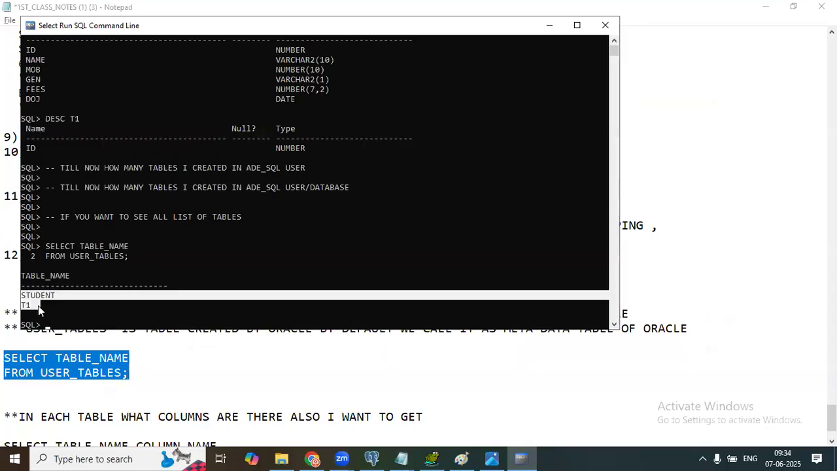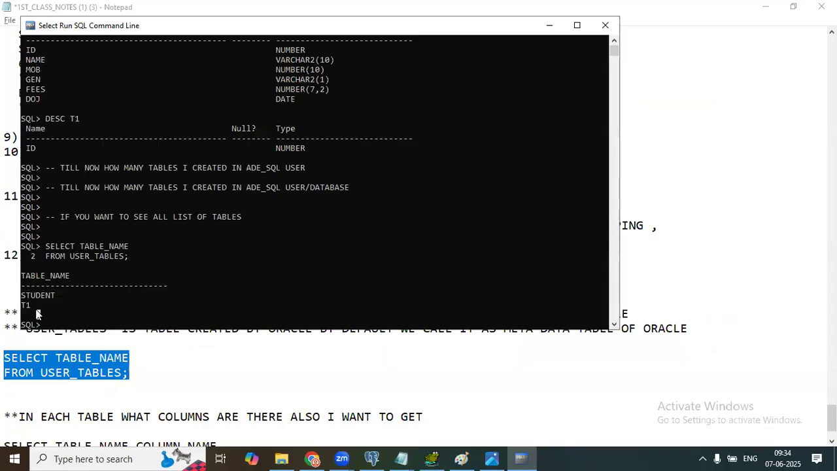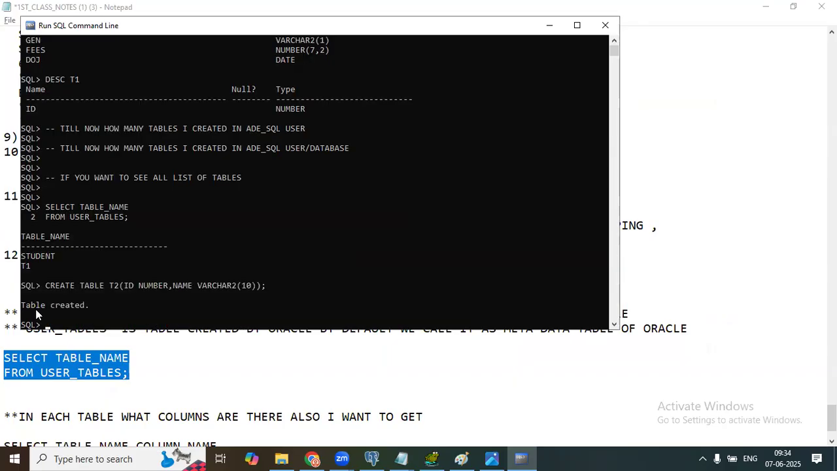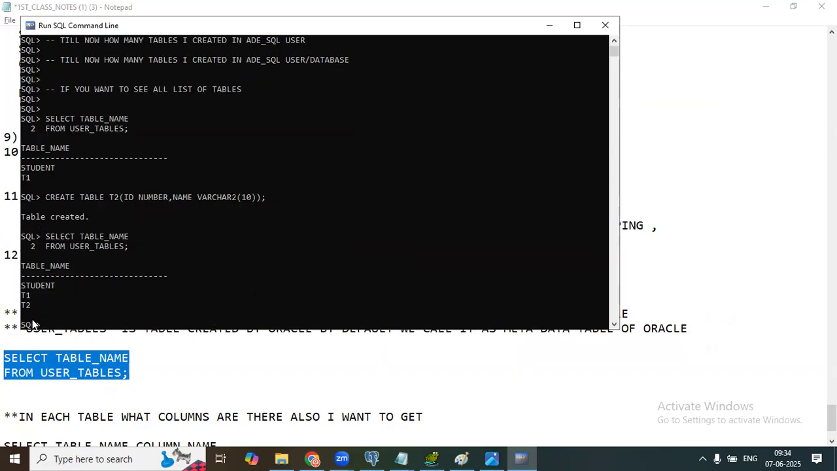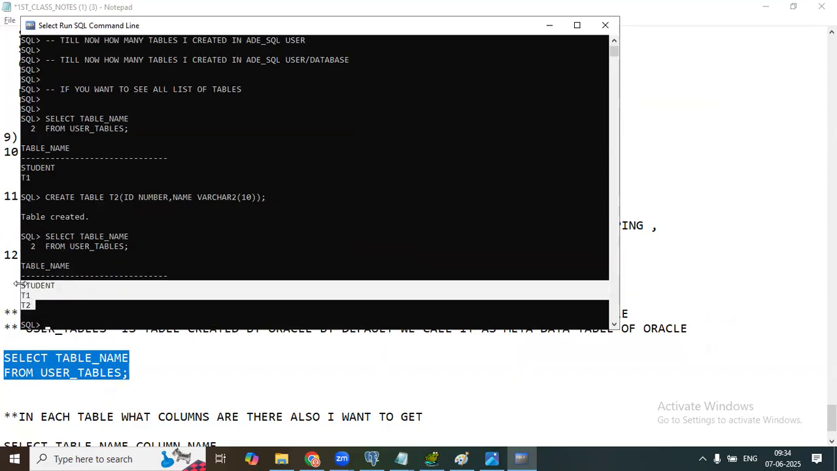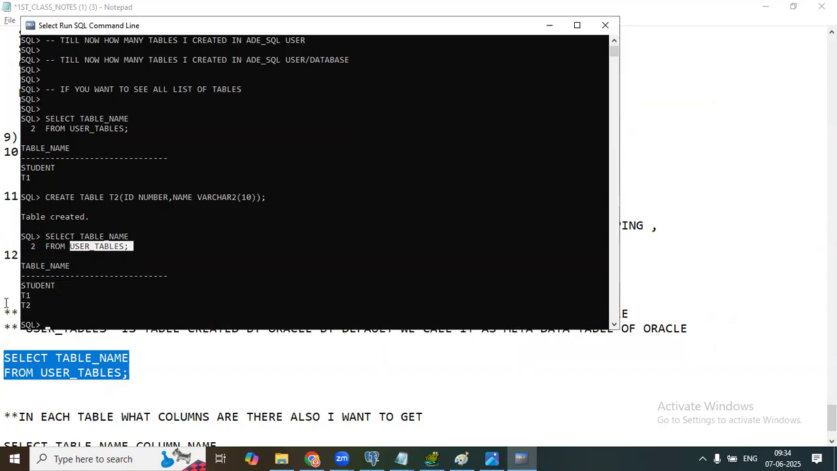You created two tables, student and T1. If you create one more table here, create table T2 with ID number and name varchar2 of 10, and then run this query, it will give you three tables. You need not remember which tables are there.